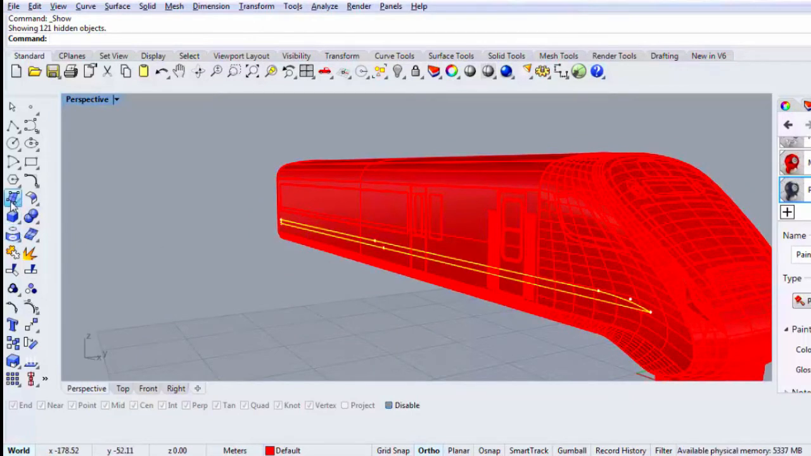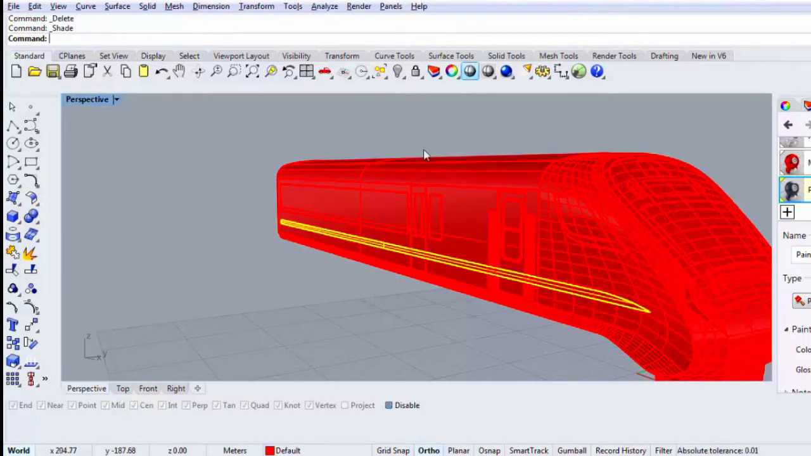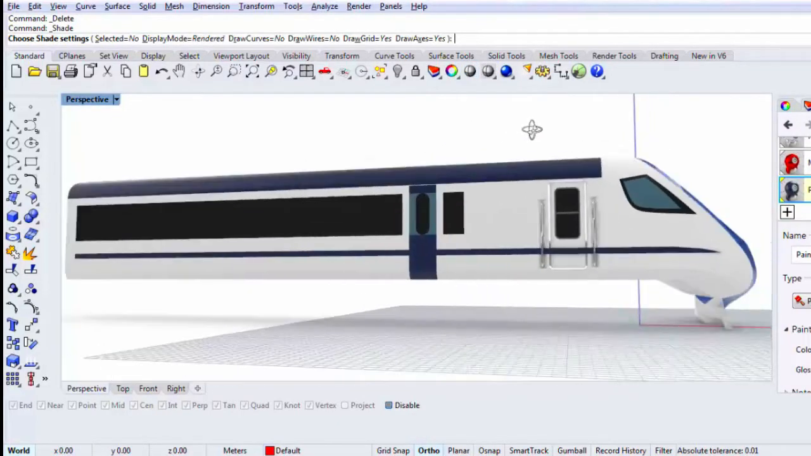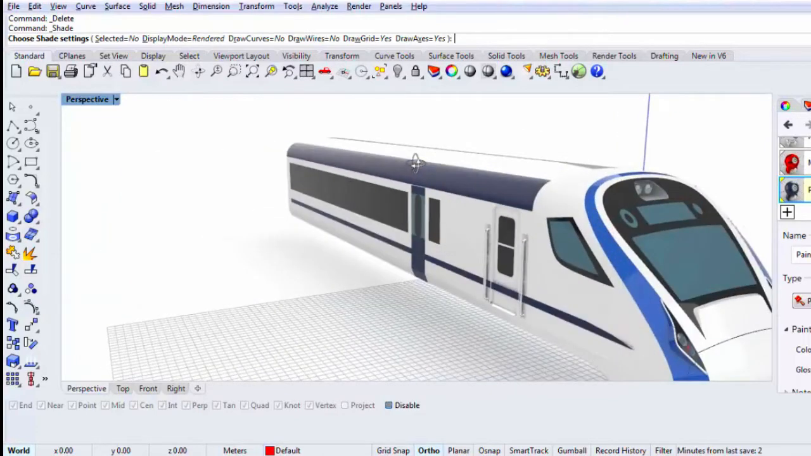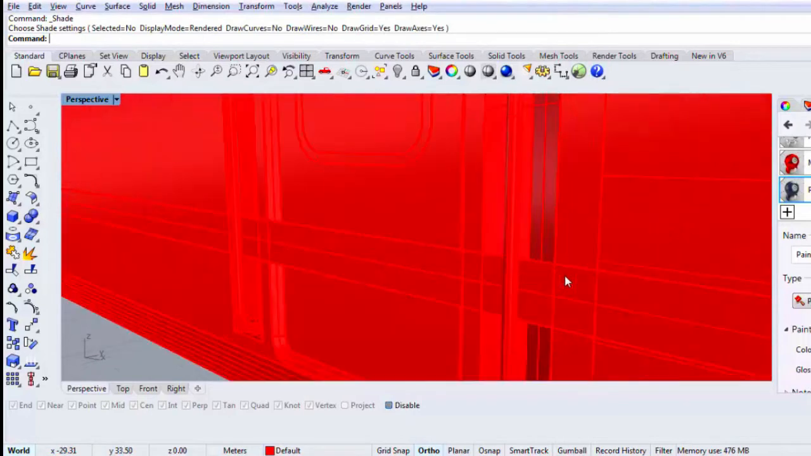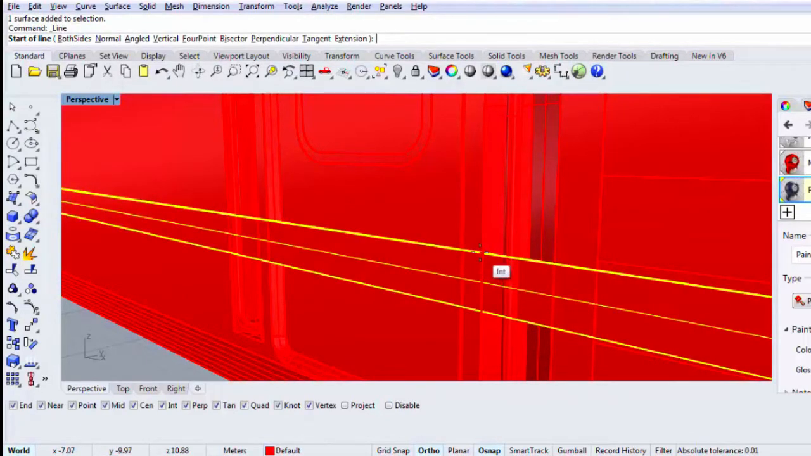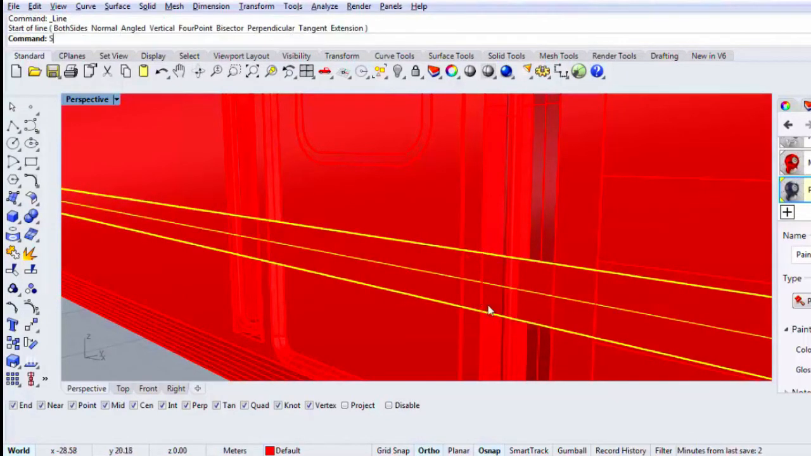Let us see what it looks like. Actually, you have to trim it. It's pretty okay, no issues. Yeah, you need to split it over here. We'll split it over here, somewhere.